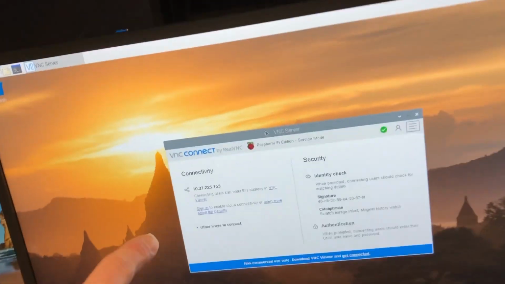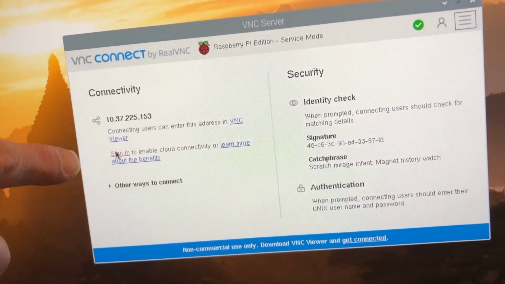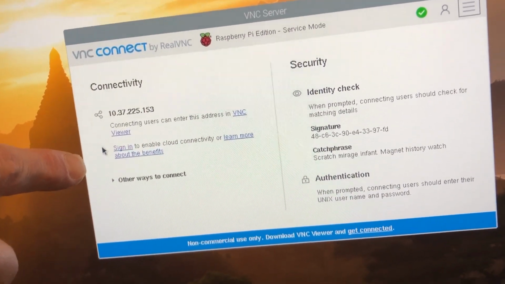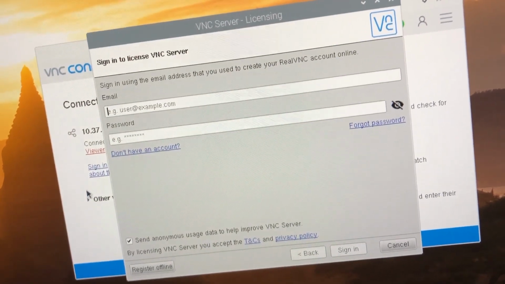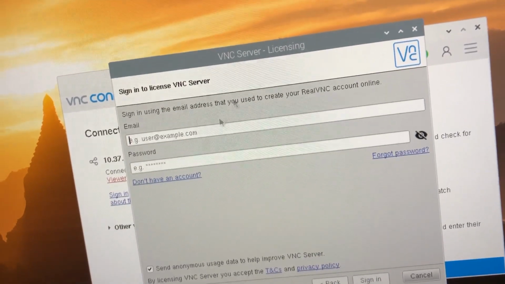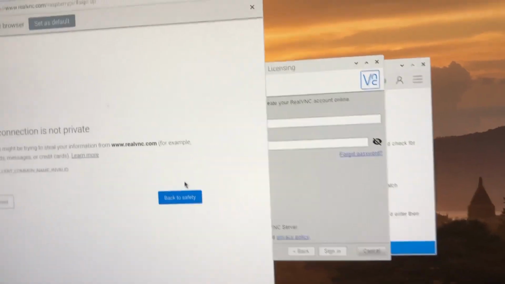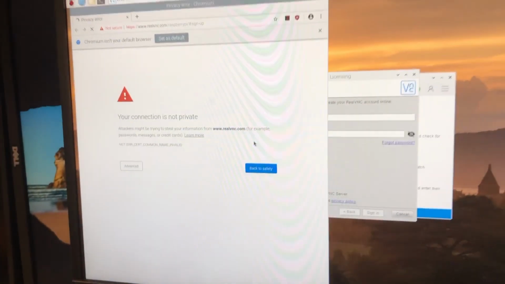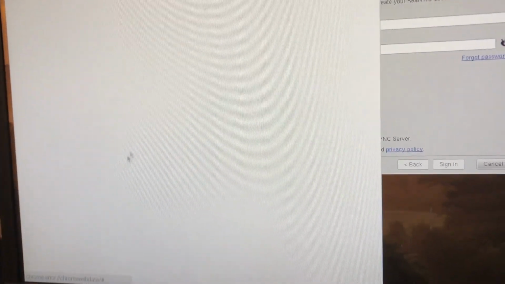Okay, so click on this little icon up here where it says VNC, and then over here it says connectivity. Sign in to enable cloud connectivity. So that is what we want. Go ahead and click on that. What it's going to ask you to do is create an account. So it says don't have an account right now. So we open up a web browser. If it'll let you, see if it'll let you go onto it. Yeah, just proceed. We know that they're all right.